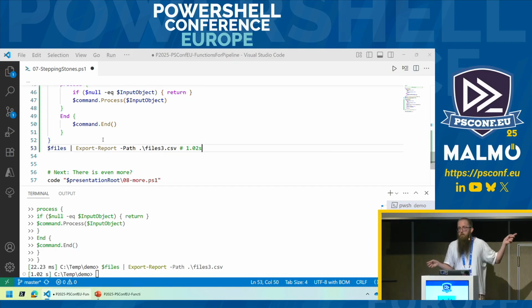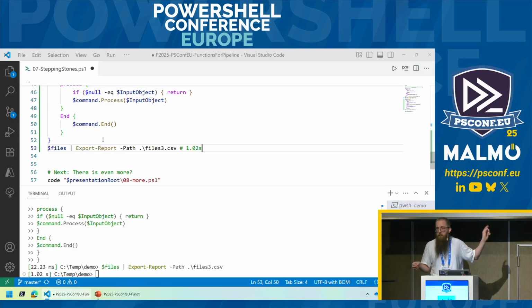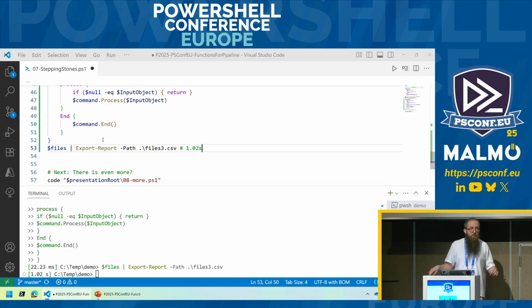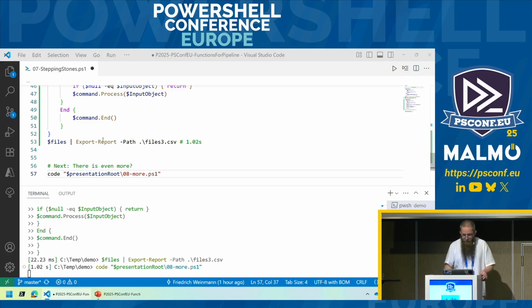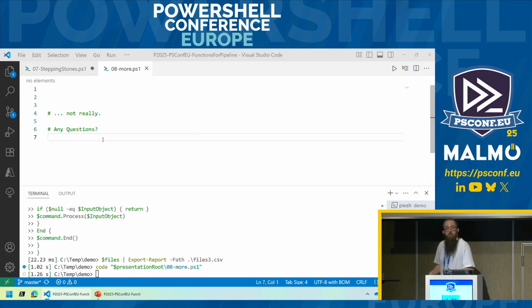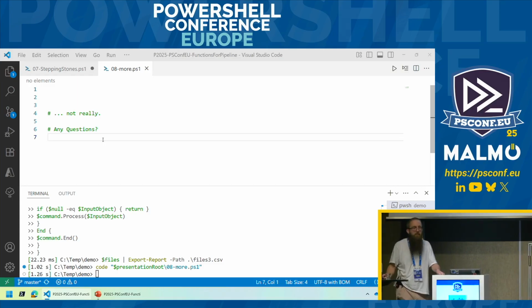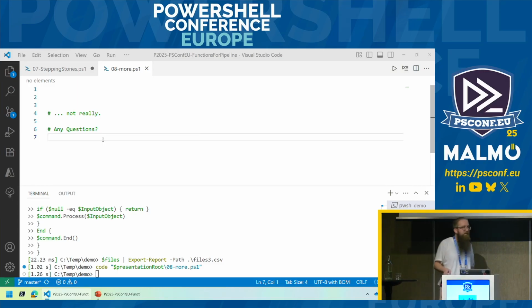When I publish this on GitHub, I will have an example logging setup using steppable pipelines as a reference. So you can look that up. It's going to be on my GitHub, and I'm of course also going to add this to the PSConfEU GitHub, so you can find the materials there. Well, is there even more? Well, it kind of depends if you have any questions. Anybody? Yes?